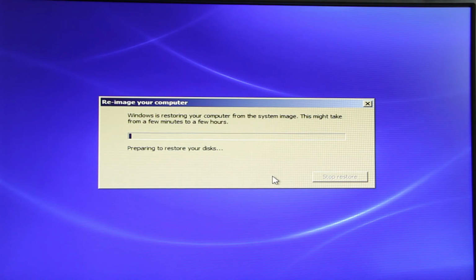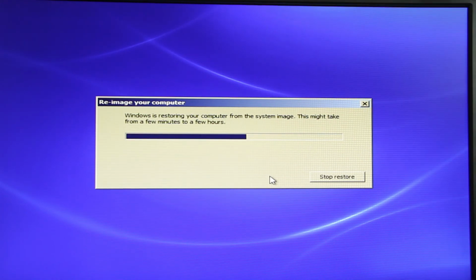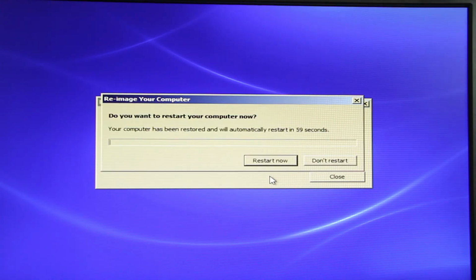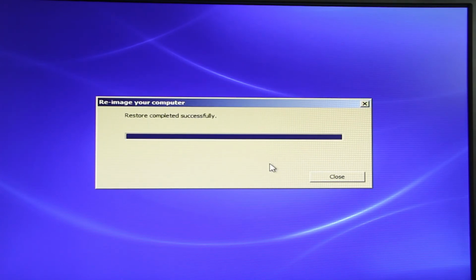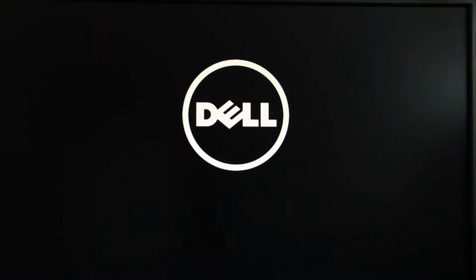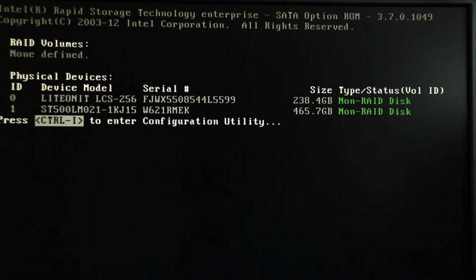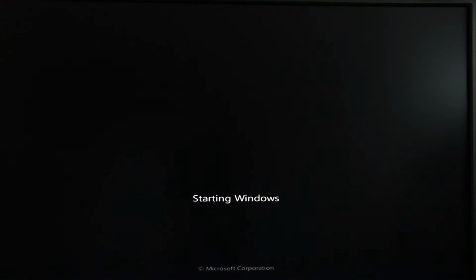Again, this is going to take a little bit of time, so I'm going to fast forward it to save you from watching it. And there you see, restore completed successfully. So I'm going to go ahead and select Restart the computer and it's going to reboot. Once it does, that image is restored and you're done. So that's the whole process for creating and restoring a system image on a Windows 7 computer.